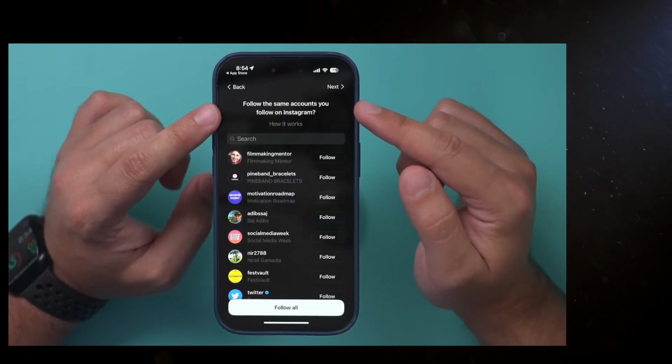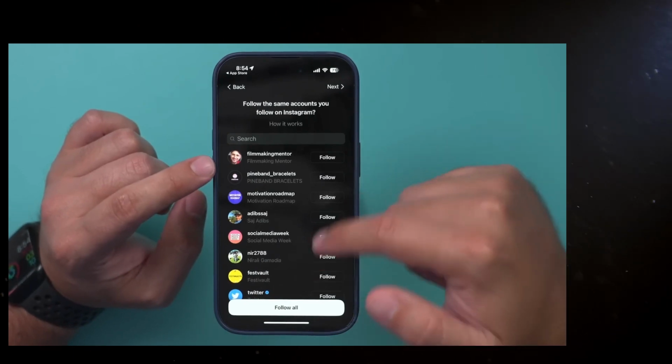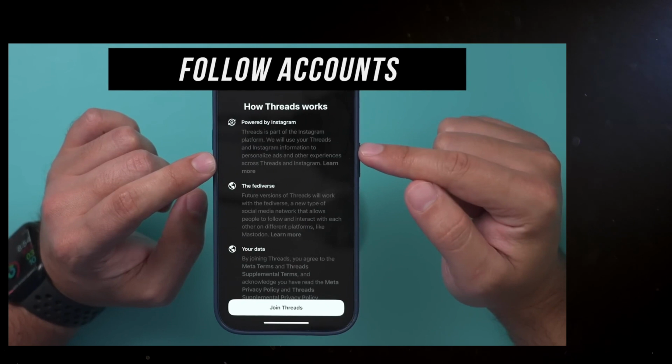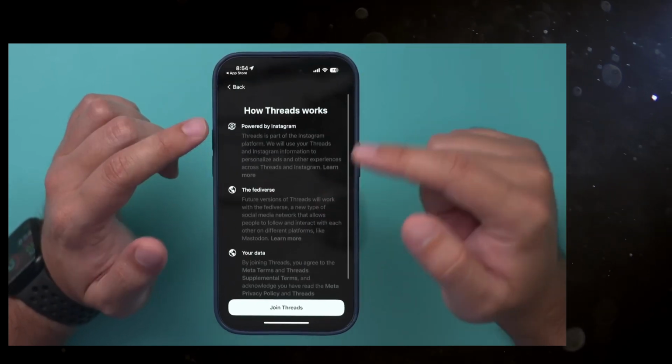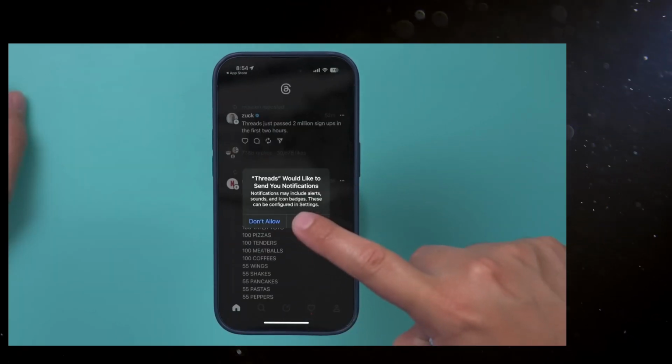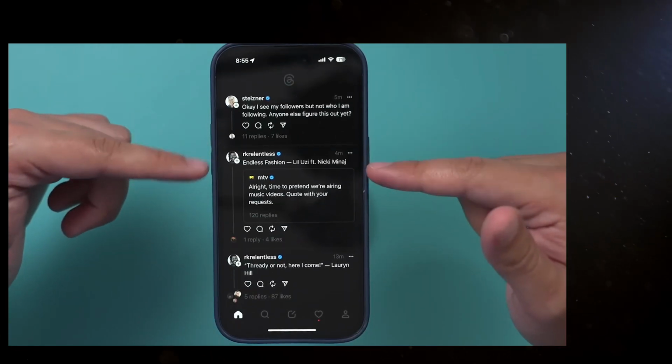And it says, do you wanna follow the same accounts that you follow on Instagram? So all these accounts I follow on Instagram, so I could follow them using this app as well over here, or I could skip here. And then it's gonna tell you how this all works, and I'm gonna say join Threads. I'm gonna allow for notifications. So this is the homepage of Threads here.